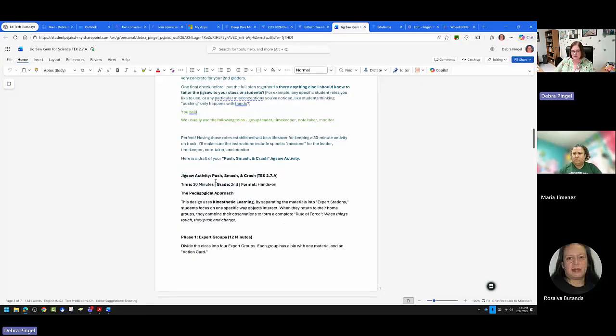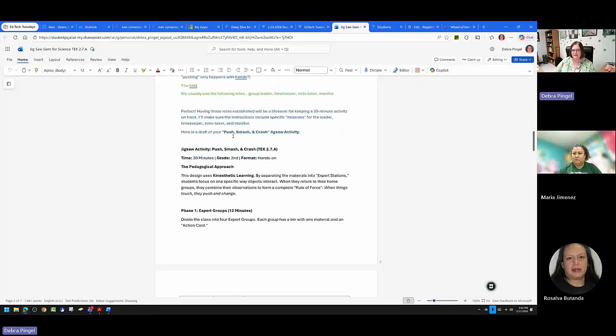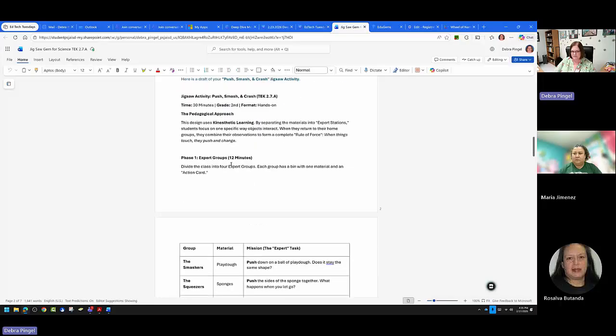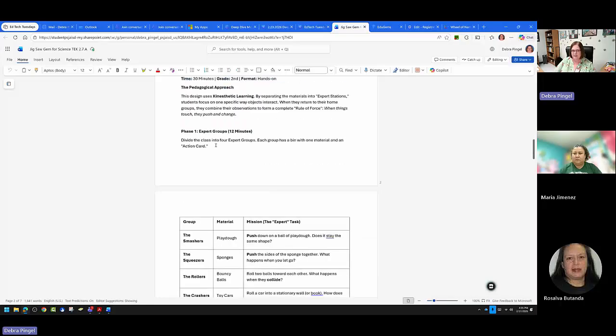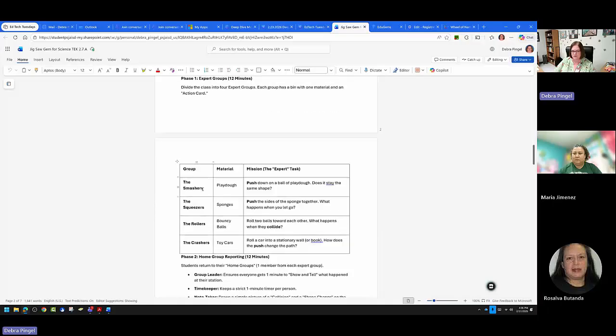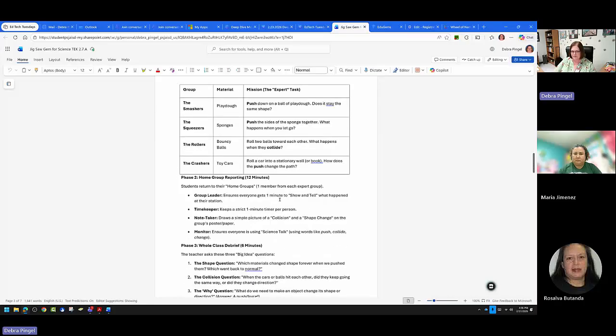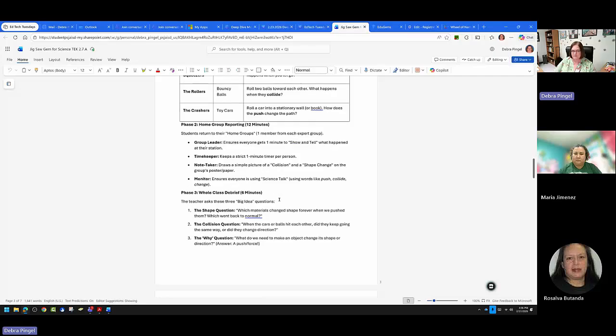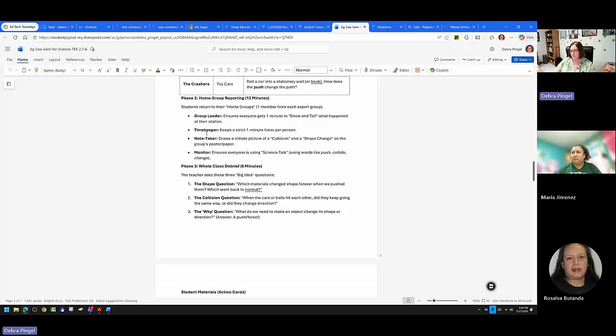As we continue the chat, here it starts giving me the activity. It tells me phase 1, you're going to have expert groups, and it gives me the chart for the groups and what materials you'll need for each group. This is kind of like the teacher setup. Then it gives me phase 2, the home grouping reports, at 12 minutes. And I had also put in the leaders that we normally have.